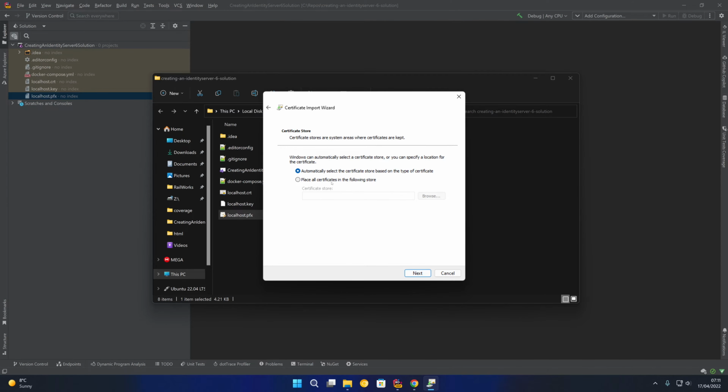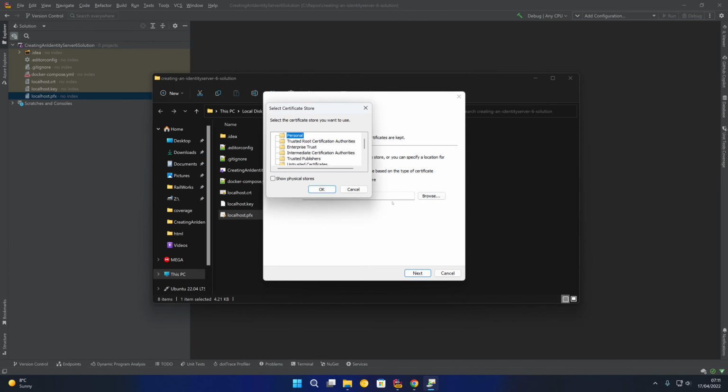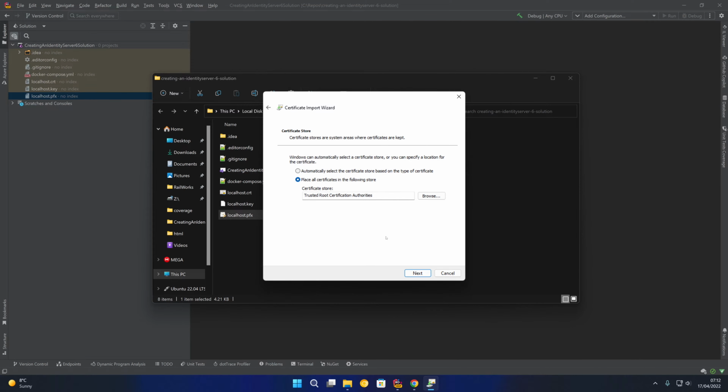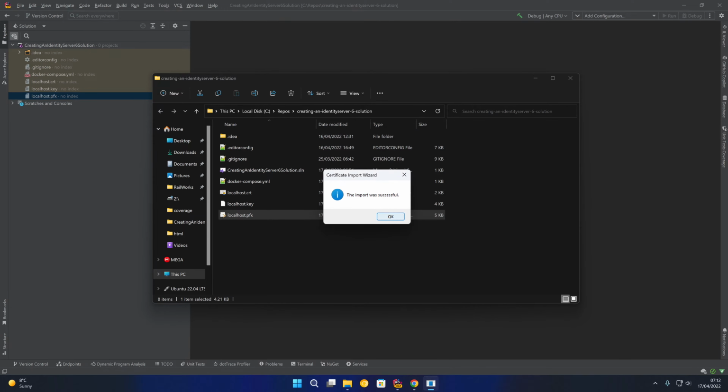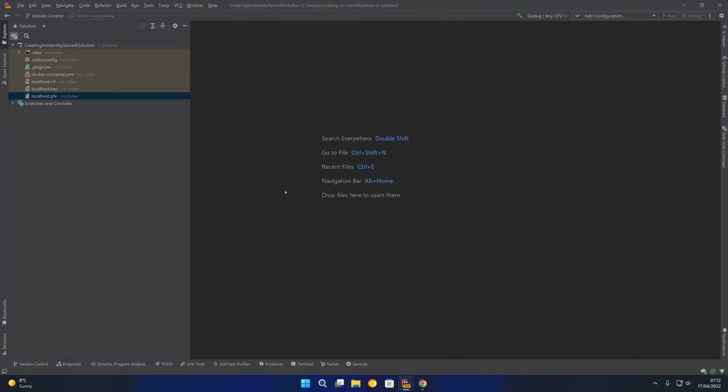Hit next, and then we are going to manually select the Trusted Root Certification Authorities store. So make sure that certificate store is selected, hit next, hit finish, and it will ask us to confirm that we want to install a certificate into our Trusted Certification Authorities. Hit yes, and we can see there the import was successful. So that now means that we can navigate to our web apps in the browser without having any SSL connection issues.